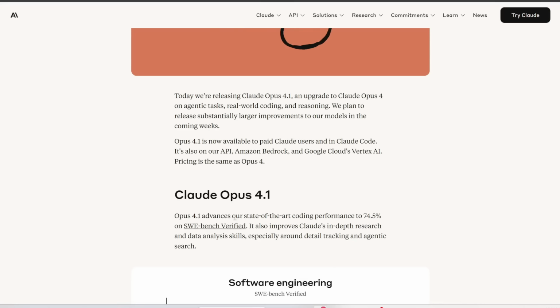in ChatGPT. Anyways, let me quickly show you some coding examples using Claude Opus 4.1 so you can see how good this is at coding compared to the other leading models.